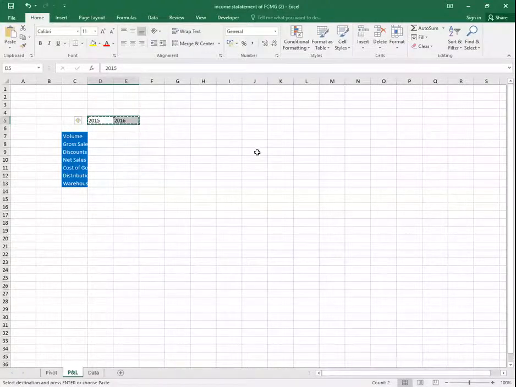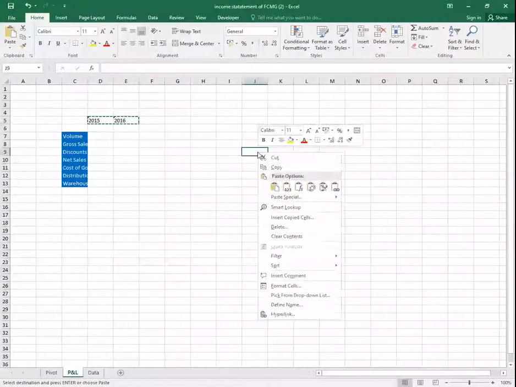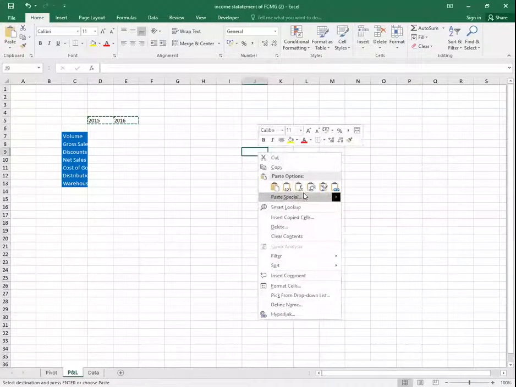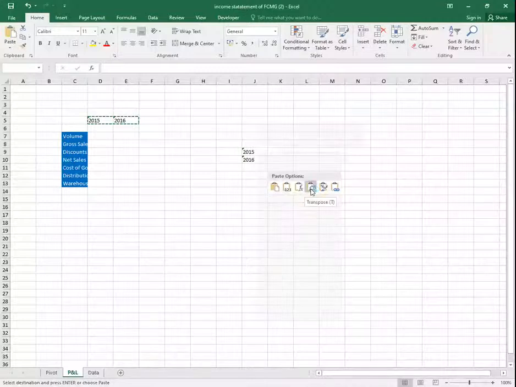So when I bring it here and I would want to paste this in the form of a column, when I right click, I'll be able to see the paste options here. Like paste normal function, you can see this thing of transposing here. It's called transpose. Once I click on it, I'll get this information in the form of a column.